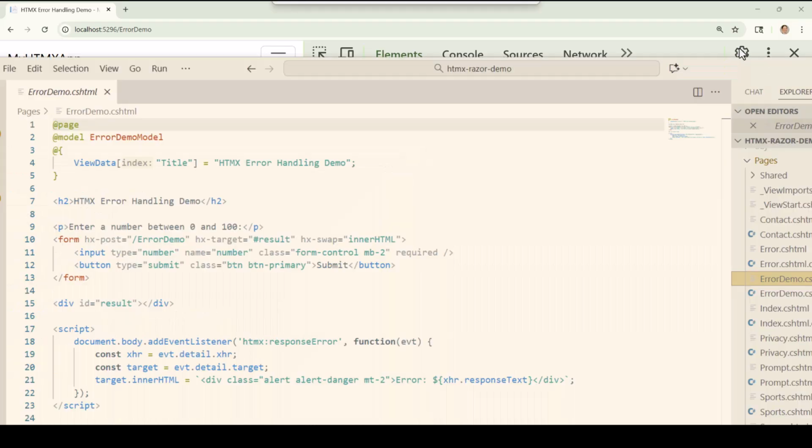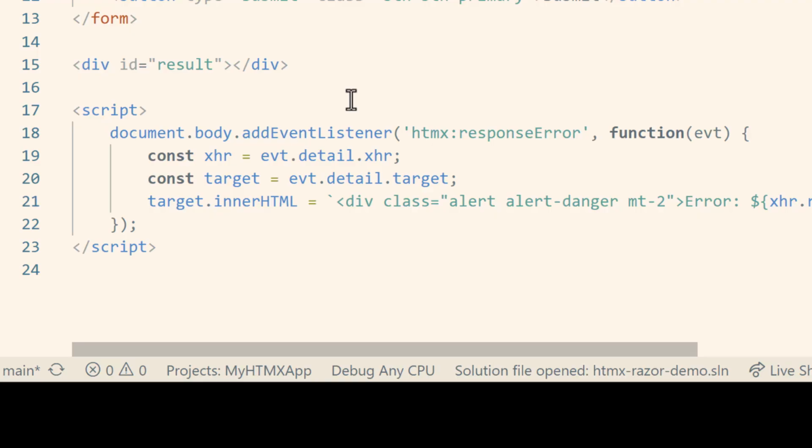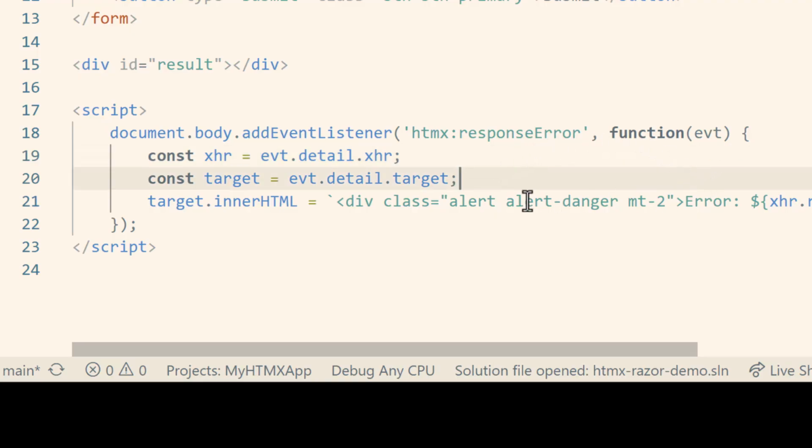So I've got my Visual Studio Code, and we're looking at error-demo.cshtml. I want to point out that we use JavaScript in this case. HTMX has a bunch of JavaScript events that we can tap into, and so we're adding an event listener to the HTMX response error. And when we do get a response error, then we're going to look at the XHR, which is the XML HTTP request. Those of us who've been doing this a long time will tell you that's AJAX. Then we have our target, and then we're going to replace the inner HTML with the error message.